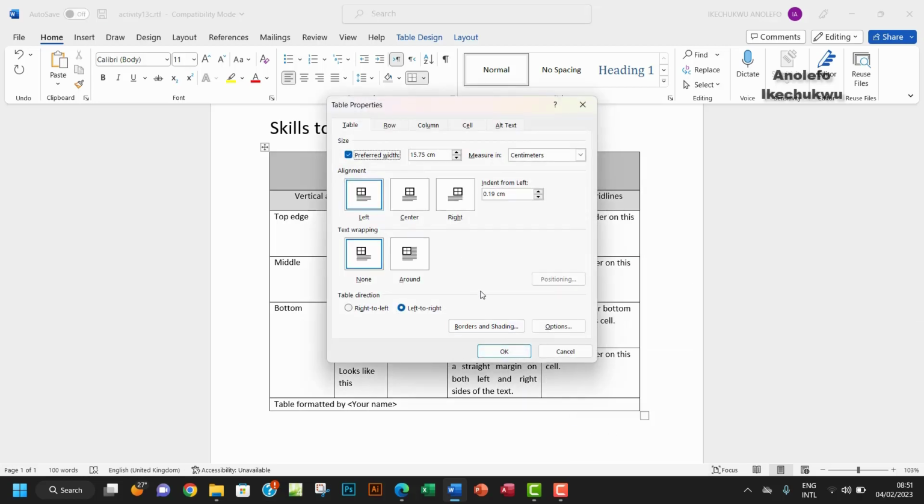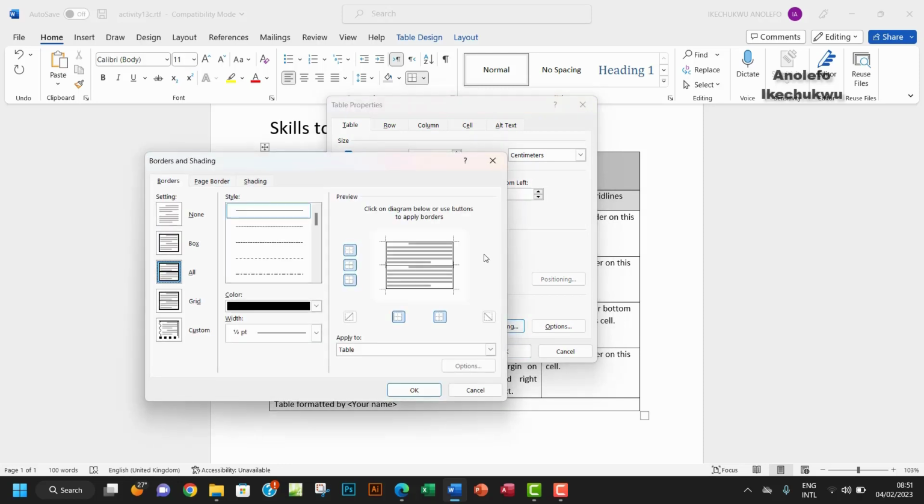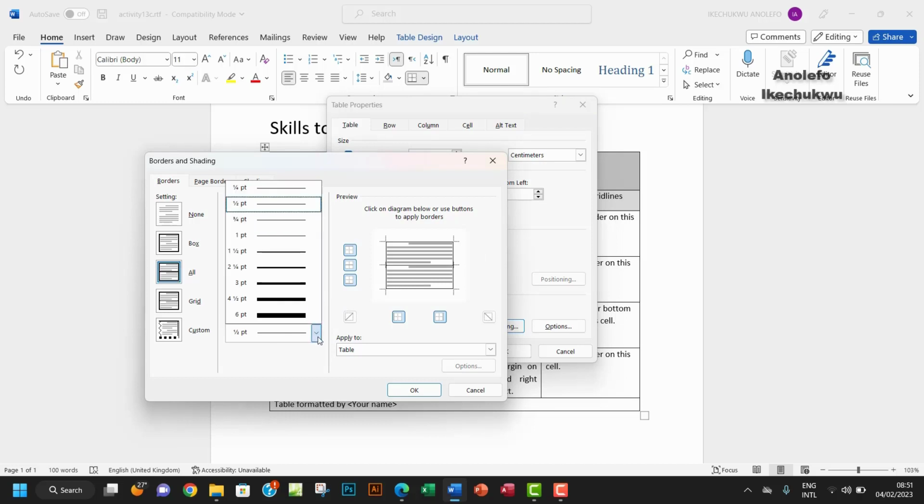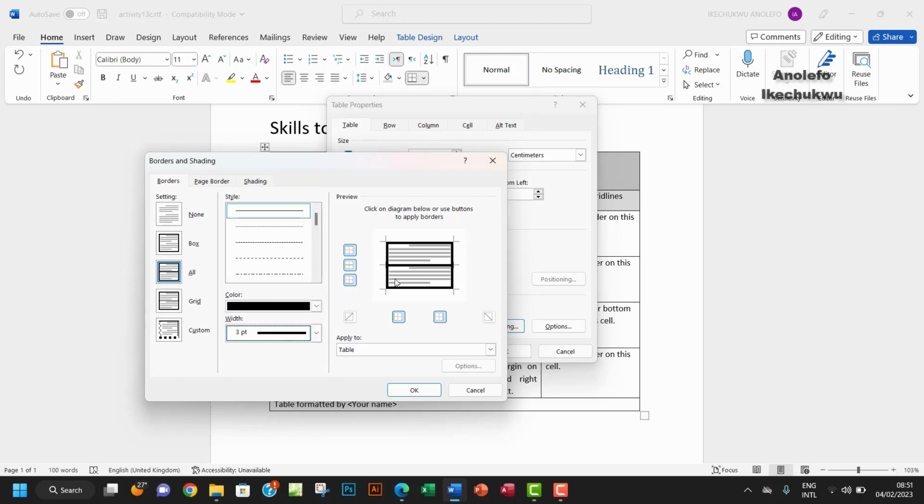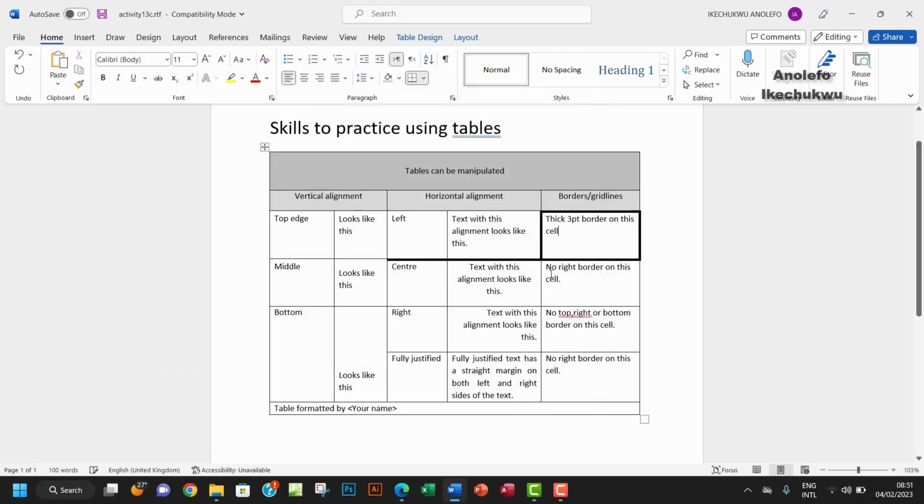Now you want to go to borders and shading. From borders and shading, you want to select the width. You want the width to be 3 points, and you want it just on the cell. You just want it on that particular cell. So you okay that, and then okay.